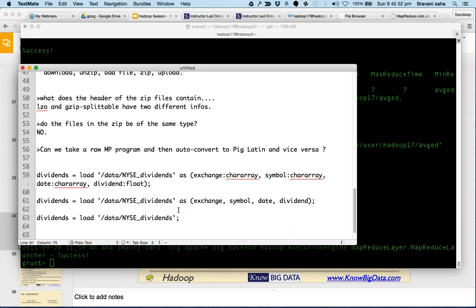When we are loading the data like New York Stock Exchange dividends, we could either define the columns and the data types. Here we are saying exchange is a character array, symbol is a character array, date is a character array, and dividend is a float. Or we could just say that these are the columns we are talking about. By default, whenever we say load, it loads the data tab separated. It expects this data to be tab separated. If it is not, then everything will be loaded in the first column.